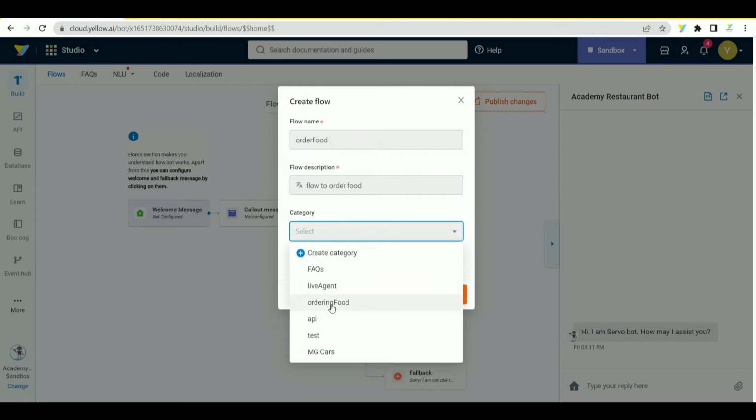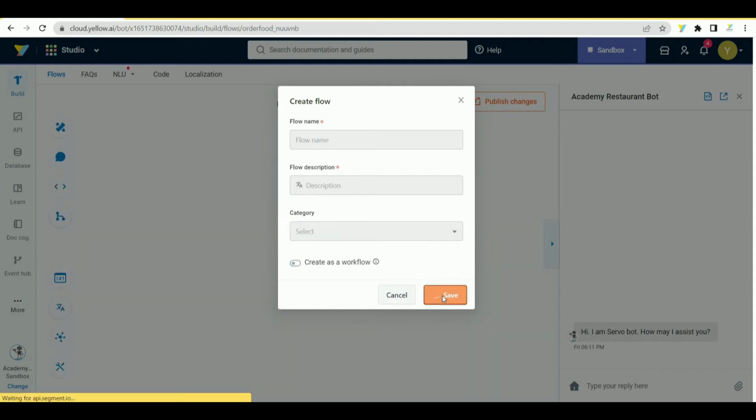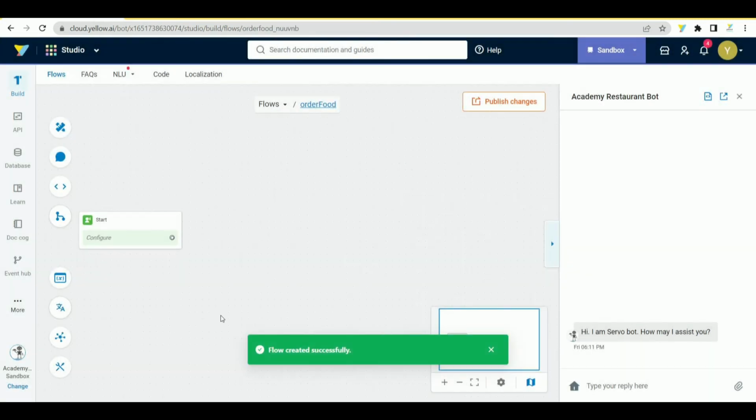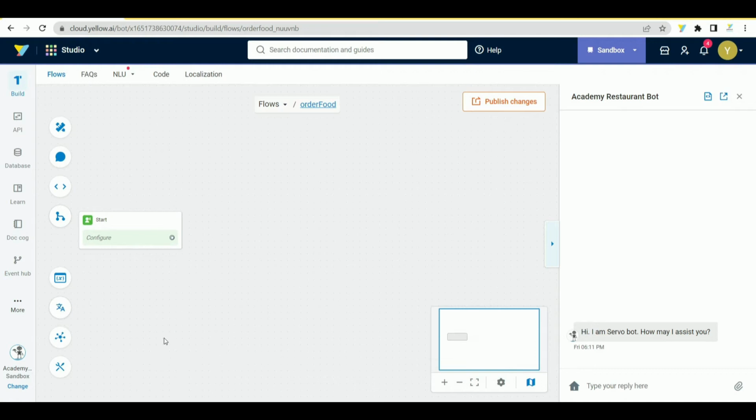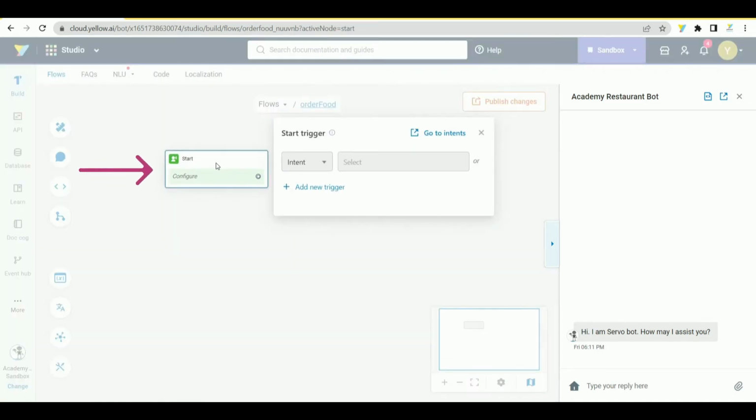Alternatively, we can create a new category. Click on the Save button. We can now see a Flow Builder section created for designing our flow. A start node has also been added. Clicking on this node will allow us to configure it.